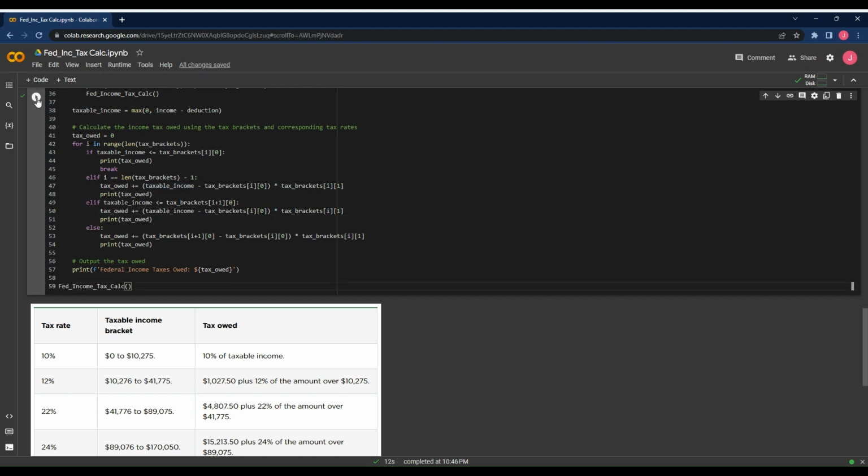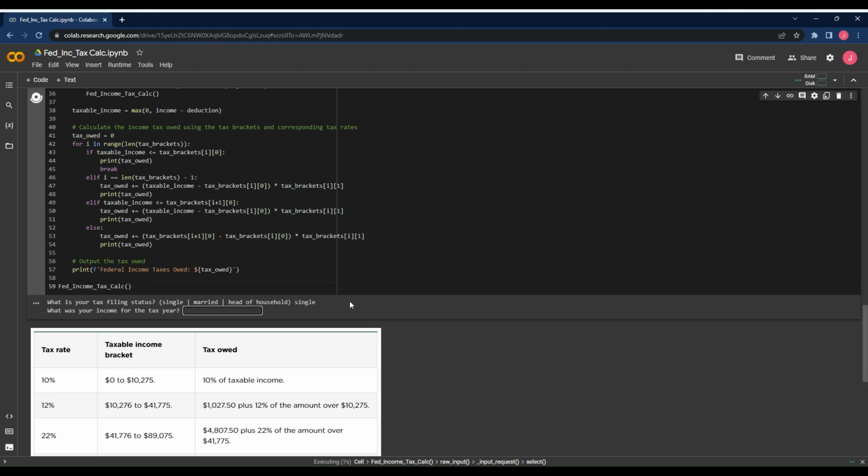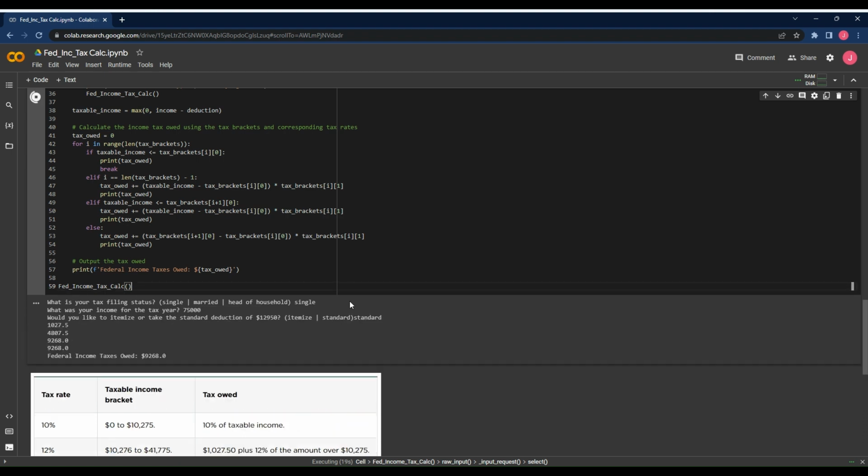So I'm going to run the code. Here you'll see that I've called the function, and when I click run, it's going to run that code. It's going to ask me what is my tax filing status. I'm going to type single, and then for my income, I'm going to go with what is in the challenge as a check figure of 75,000, and I'm going to take that standard deduction.